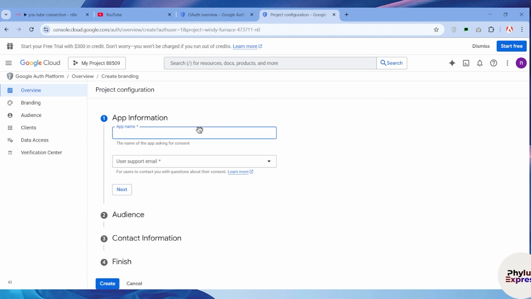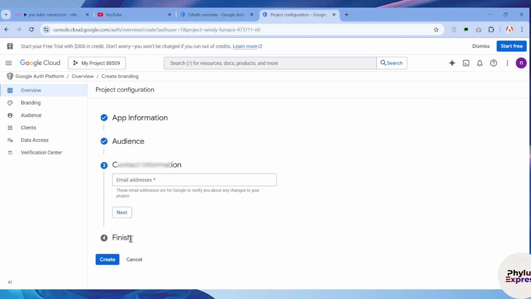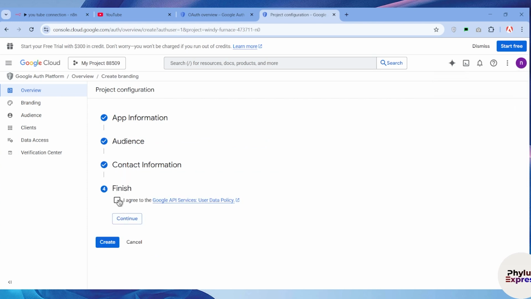From here, you have to enter the app name. For example, I will just add Connect n8n. After that, you have to enter the user support email, and then simply click on Next. Now, from here, you have to choose the audience. I will choose the external audience, and then click on Continue. Now I have to enter the contact information section, and then I will click on this Next button, agree with Google's privacy policy agreement, and click on Continue.